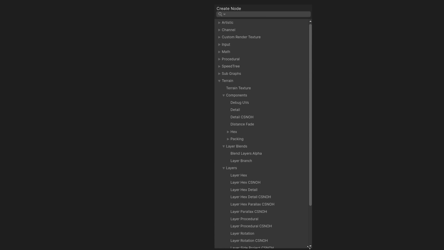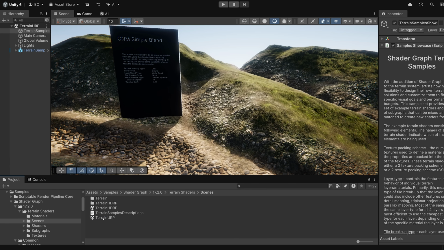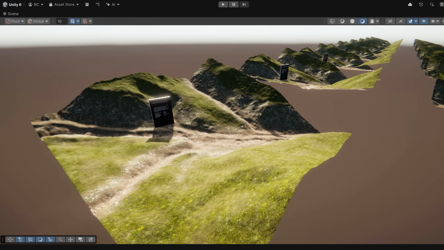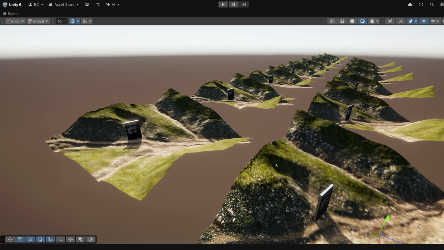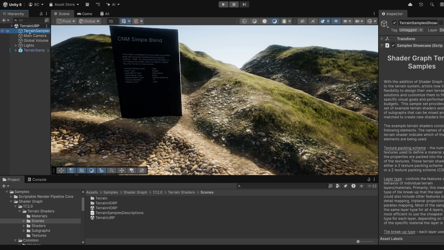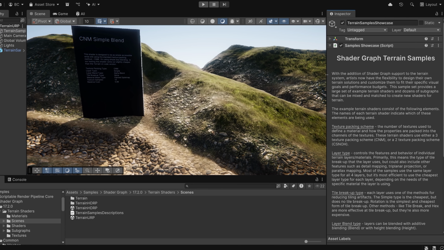To explore this content, let's take a look at the sample scene that comes with it. This sample scene has a series of small sample terrain assets, each with a different terrain shader applied. I'll select the Terrain Sample Showcase at the top of the hierarchy panel.